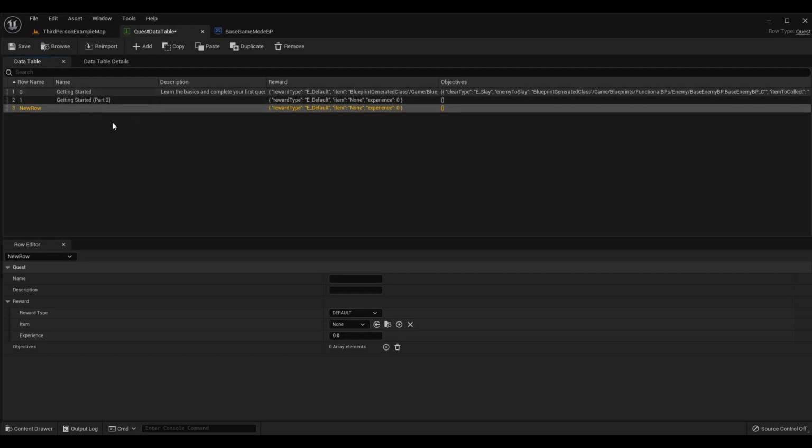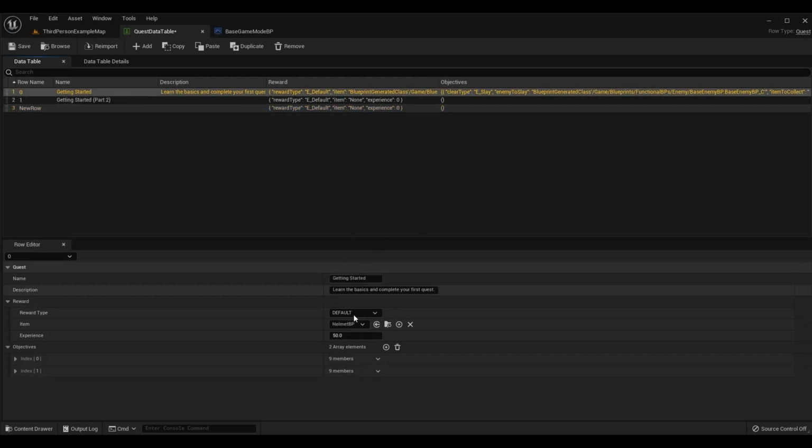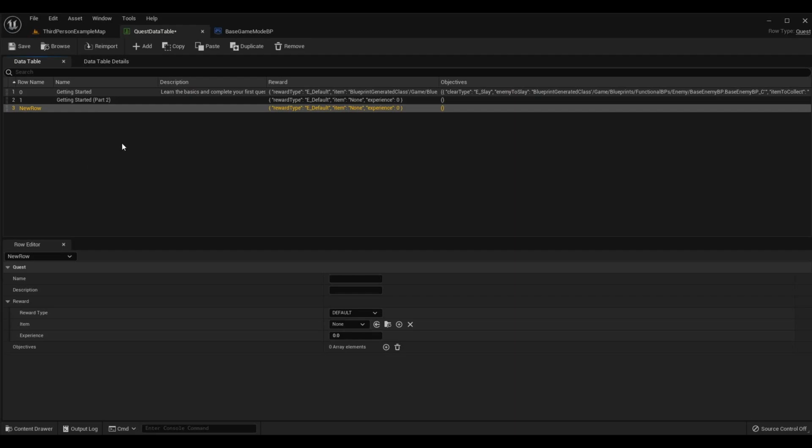And we can set up a quest. I've already set up the initial one the same way we set up in the game mode. So it's the same quest that we had in the game mode BP, but I'm using the data table as opposed to the game mode hard-coded values. So after you hit add new, you can click on the row.